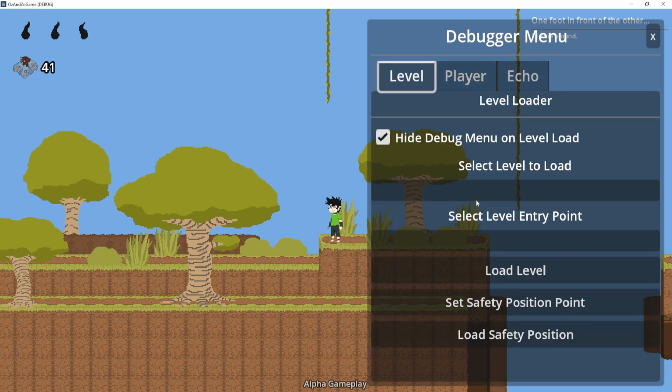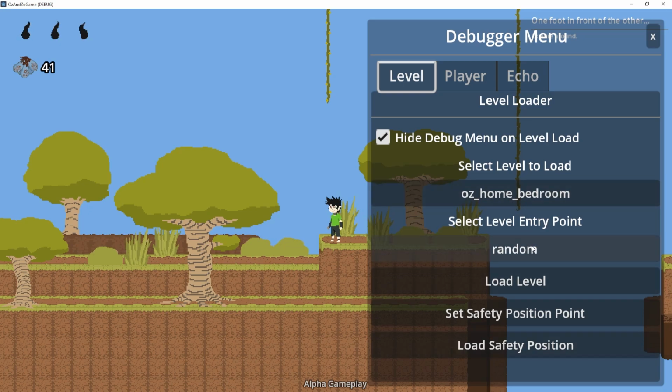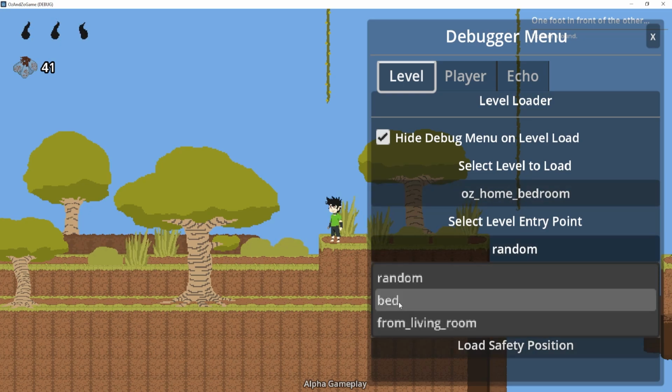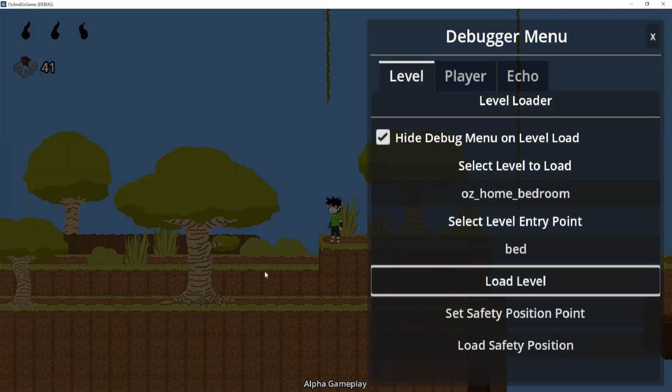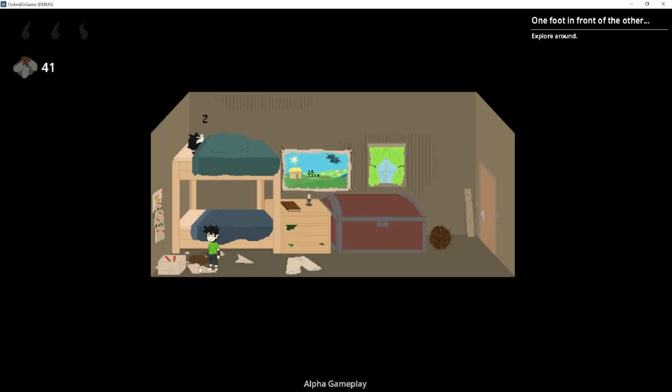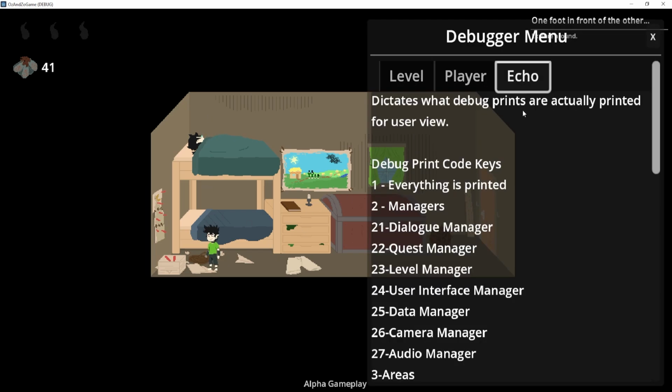What else? You can select your area and how you're entering the area, so I could be like, oh, I want to enter the bedroom, but I want to enter through the entrance at the bed or from the living room. I'll choose the bed, load level, and it switches me to the bed in the bedroom. Very cool.